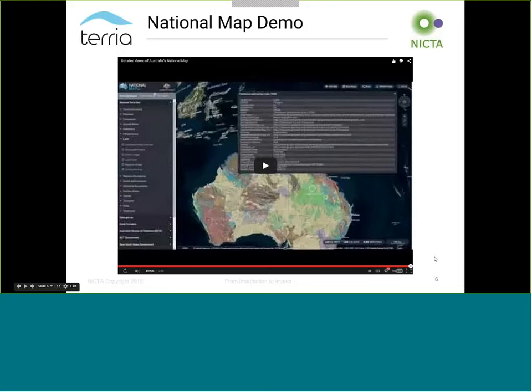Yeah, maybe that's the big difference between something like this and the way our national map is currently set up. Right now I think downloading data is first and foremost, and being able to view it in a really accessible way is not as easy as it could be.